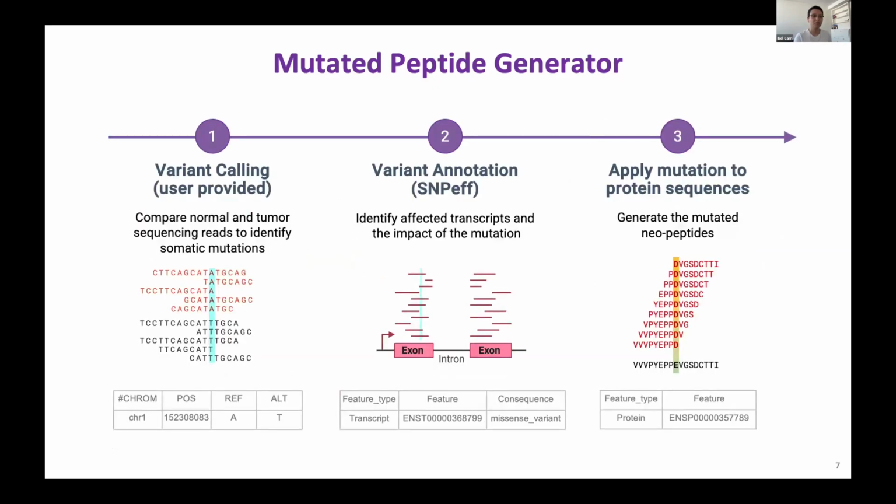So what the mutated peptide generation does is take the variant file at the DNA level, interpret these variants, and output a protein sequence. The user has to provide the variants identified in the tumors, and that is done by comparing healthy tissues and the tumor cells. These variants have to be provided in the variant calling format, which has the coordinates in the human reference genome, the reference nucleotide, and the altered nucleotide.